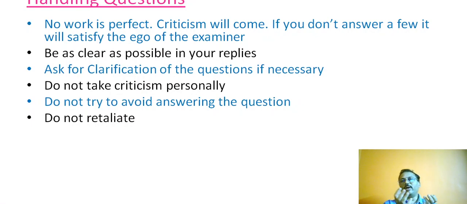You may know all the answers, but usually you don't know all the answers, and don't try to prove that you know everything. If you don't know something, politely say, I don't know, sir. Take advice from them. No work is perfect. Criticism will come. If you don't answer a few, that will be okay. Be as clear as possible in your replies.